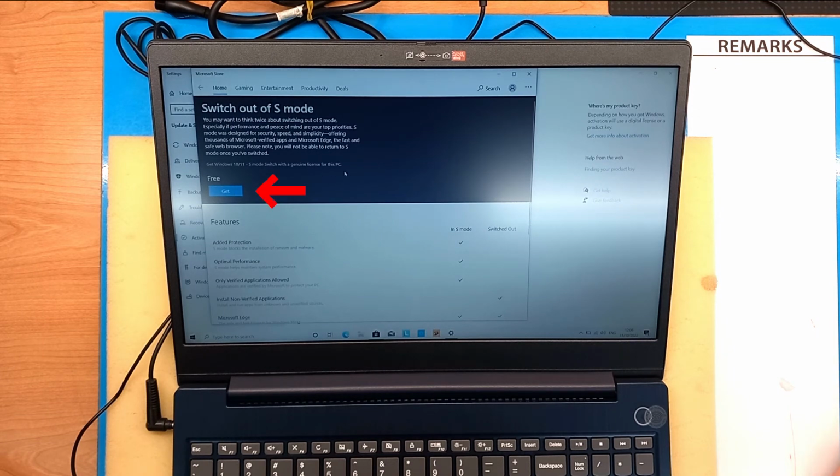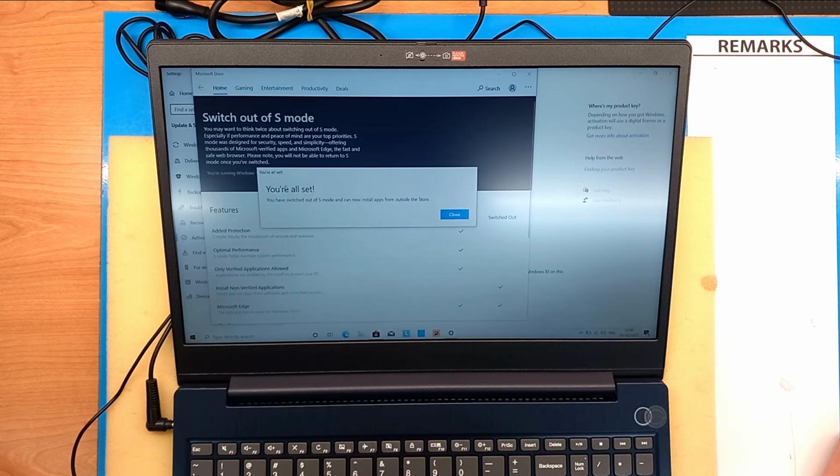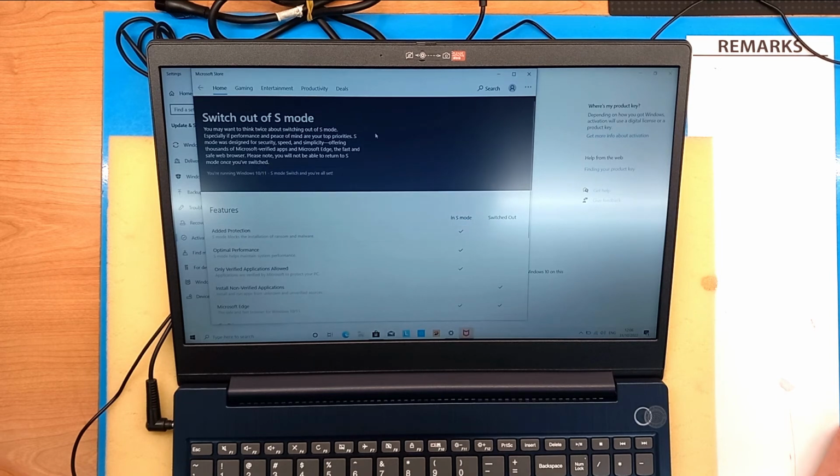Click on Get one more time if needed. Working on it, and now we'll get a message. You're all set, you have switched out of S mode. You can install apps outside of Microsoft Store, which is what we wanted.